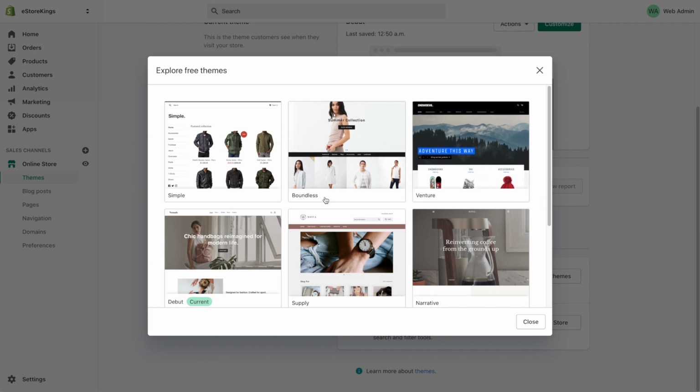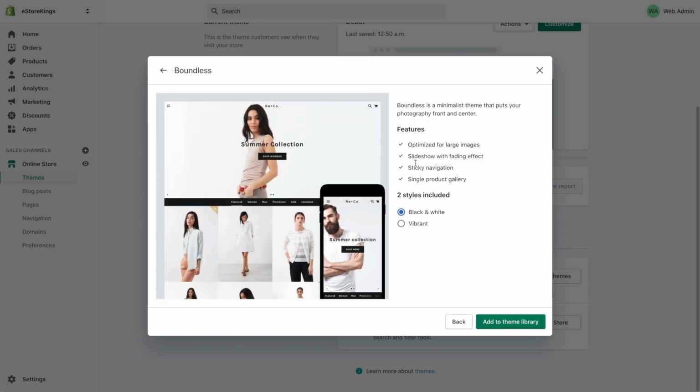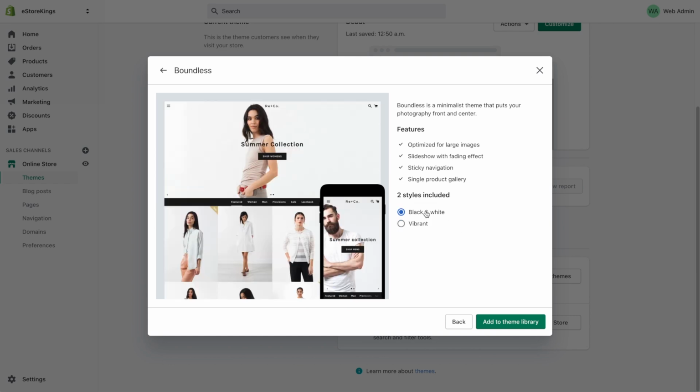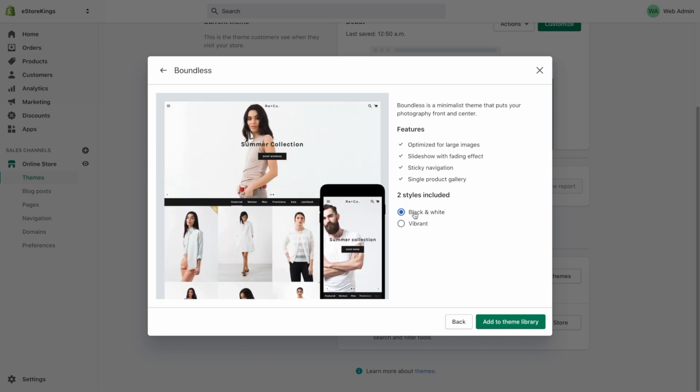So let's say here we'd like the Boundless theme. We can have a look before installing. And the great thing here is that it will outline the different features included with the Shopify theme. And you can also look at the different styles. So by default, it's the black and white. You can also look at the vibrant. So same general layout, but the fonts, sometimes the colors change, that kind of thing. It's also nice because Shopify gives you a preview as to what the mobile theme will look like as well.